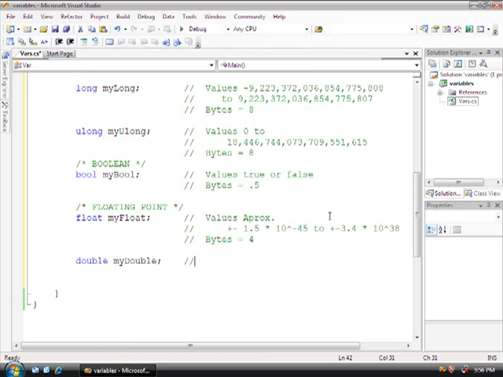So next to the float, we have the double, my double, and we could see that this double holds a lot more values than the float, so the values are approximately plus or minus 5 times 10 raised to the negative 324 power all the way up to plus or minus 1.7 times 10 raised to the 308 power. Keep in mind that even though this data type delivers us a lot more data, it also occupies twice the amount of memory.